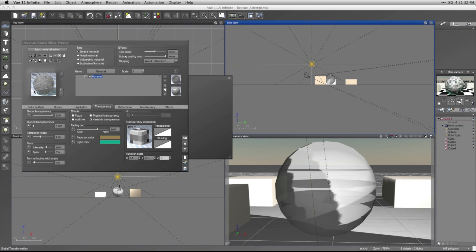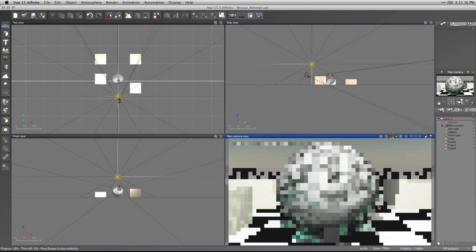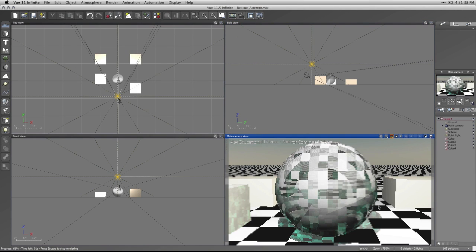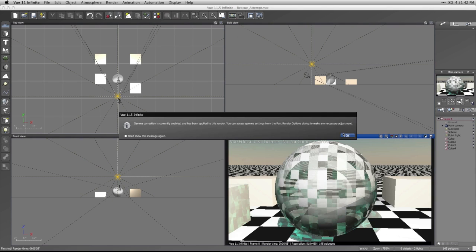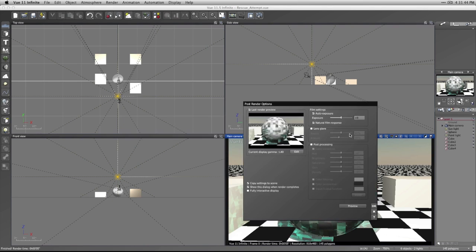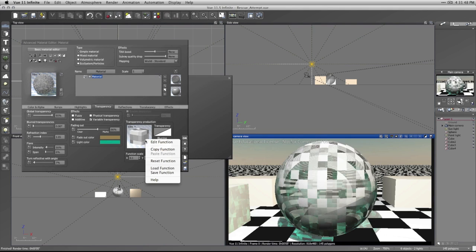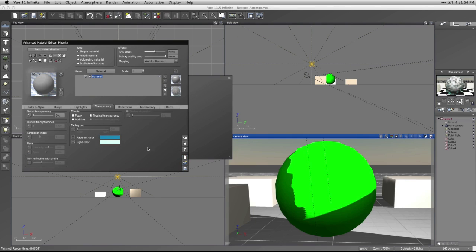Okay, so now we've got this object that has variable transparency in it, which just looks peculiar. I don't know how you'd end up with an object like that. Maybe squares is an odd thing to do. But anyway. Alright, let's reset our material again.